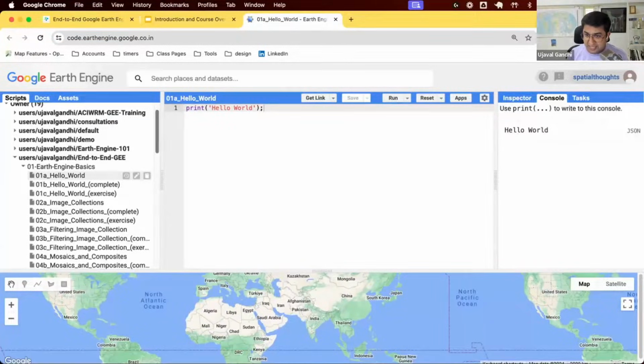So this is the place where any text output that you ask Earth Engine to produce will be printed. If you ask Earth Engine, give me the total forest loss in hectares, and if you print it, it'll be printed here. So any text output will be printed here. This place also can hold charts and other elements. So if you ask Earth Engine to create a chart, it'll be printed here.